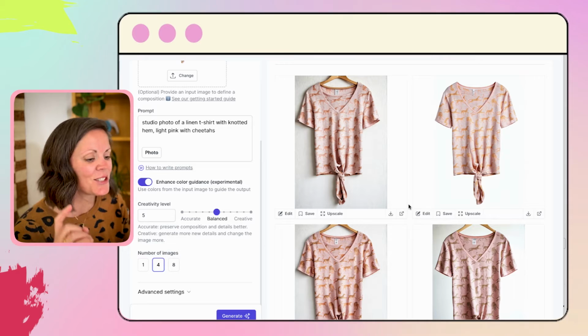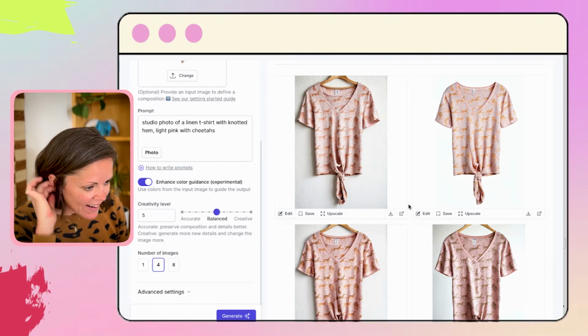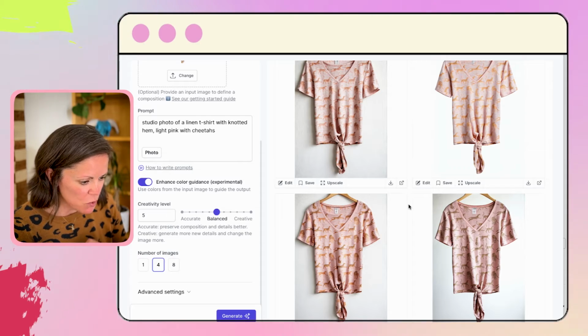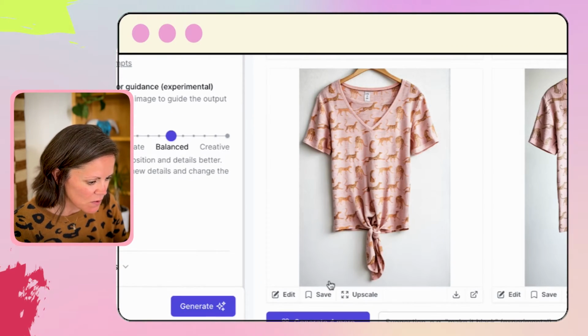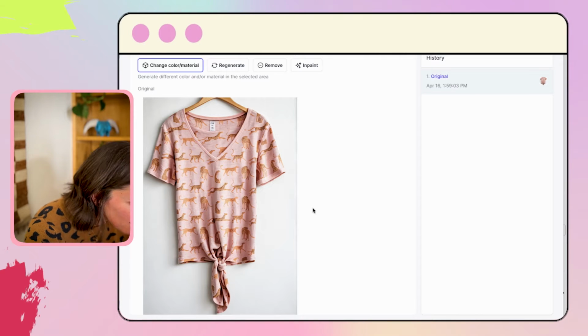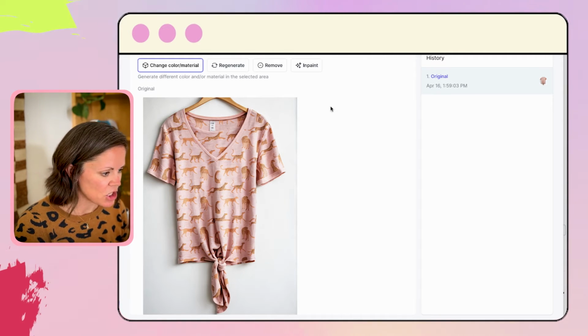Boom! These look amazing. I am so impressed. I'm not even sure which one I like the best. I'm thinking this one. Let's click through. It looks really, really good. I'm barely even seeing anything that I want to change.